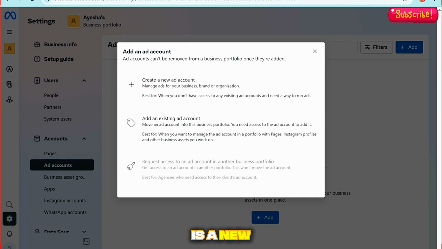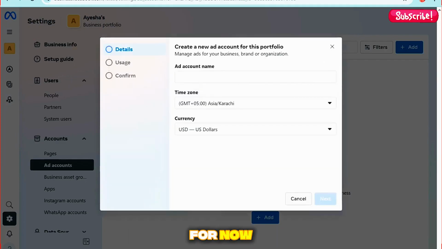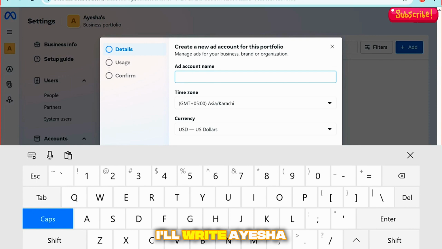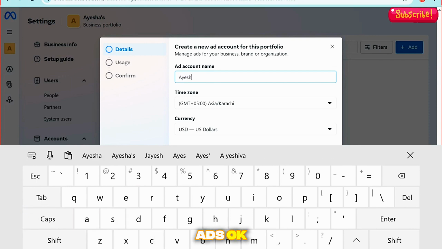But since this is a new ID, it doesn't have one. I'll show that step separately later. For now, you just have to click on Create a new ad account. Now you have to write any name for your ad account. Any simple name. For example, I'll write Ayesha Ads. Okay? Let's say Ayesha Ads 1.